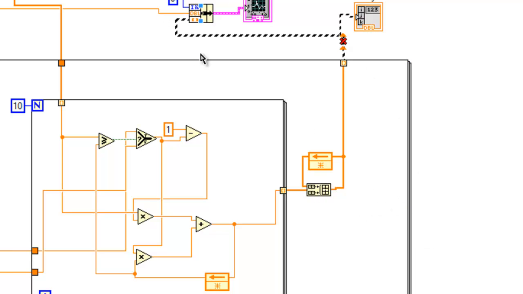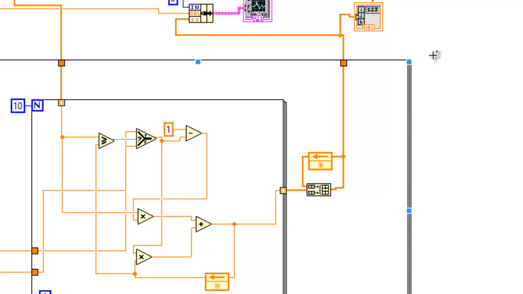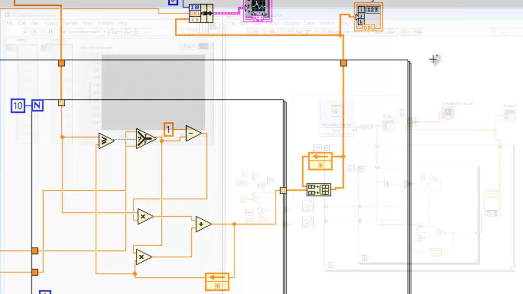As for here, you still see a broken wire. It's because you have to change this auto-indexing tunnel mode to Last Value. So here you have a good-to-go running VI.